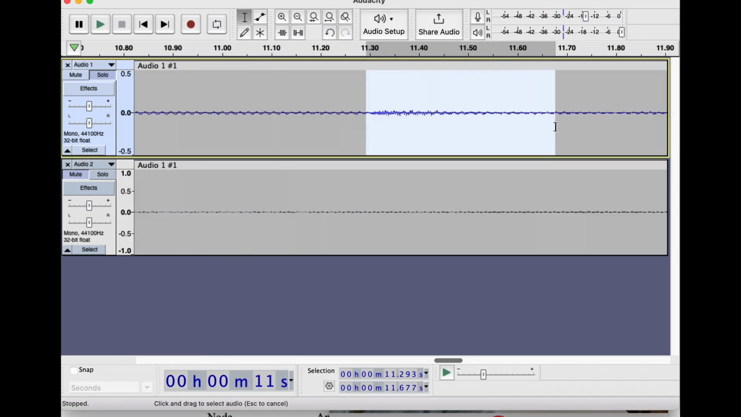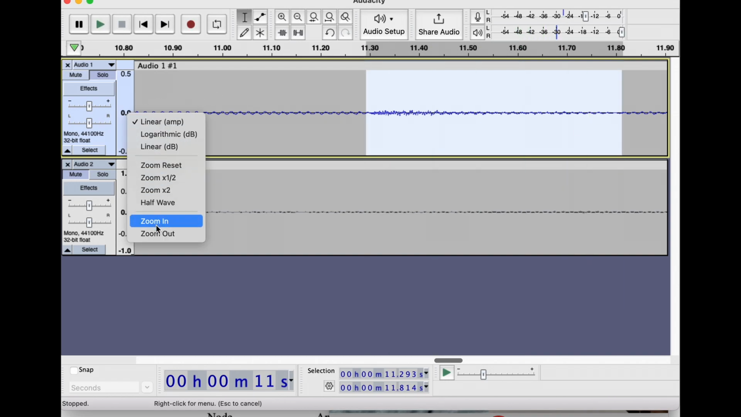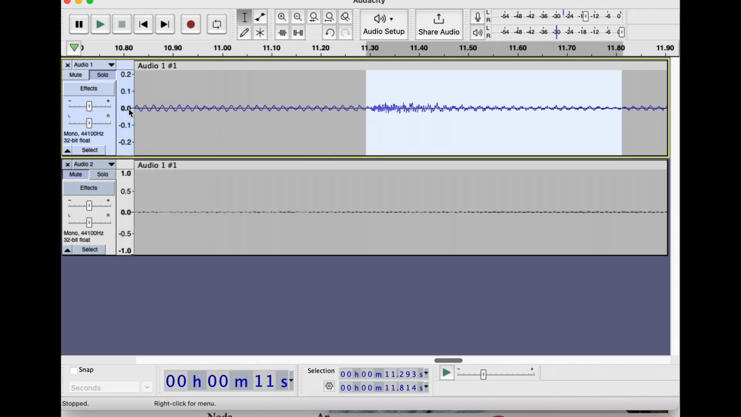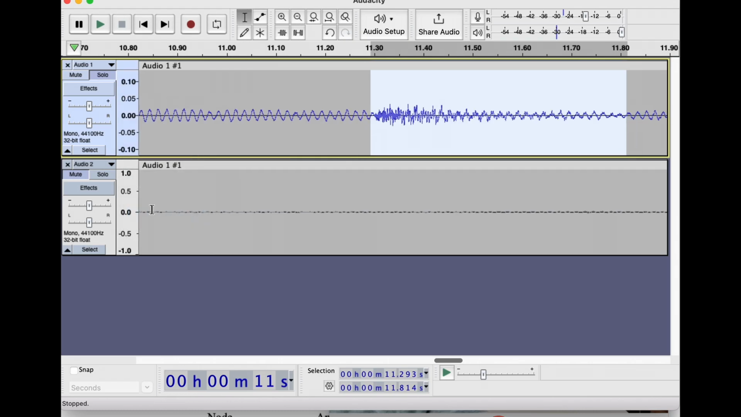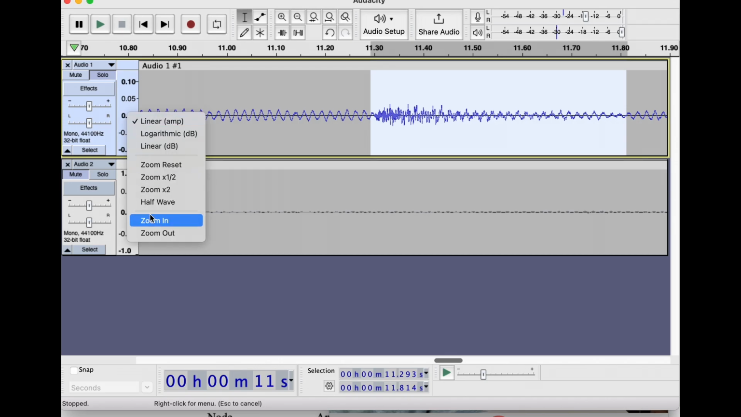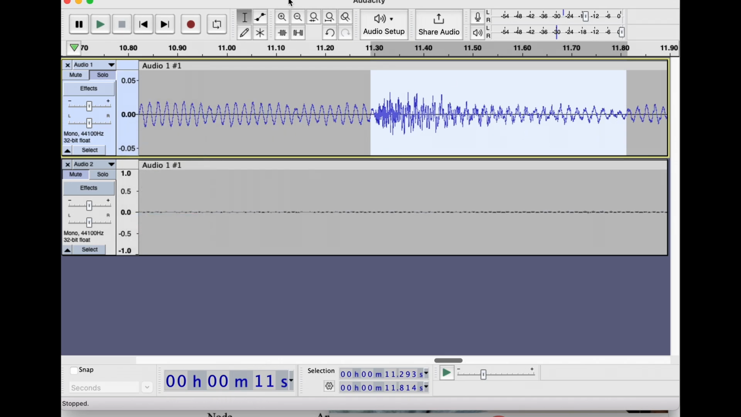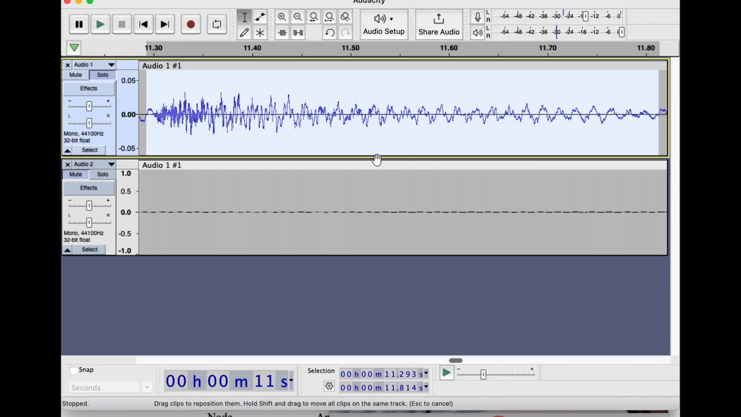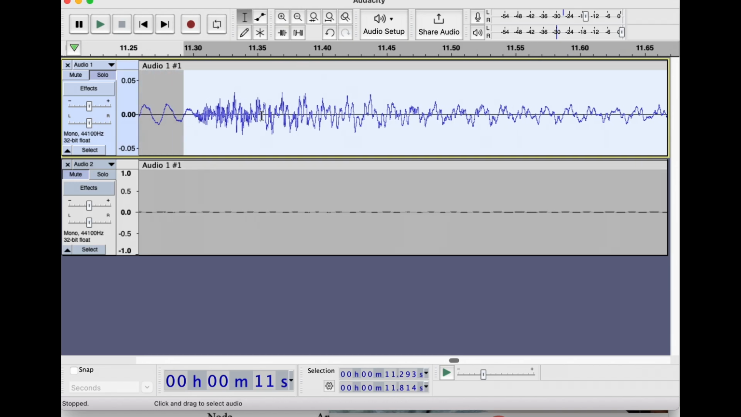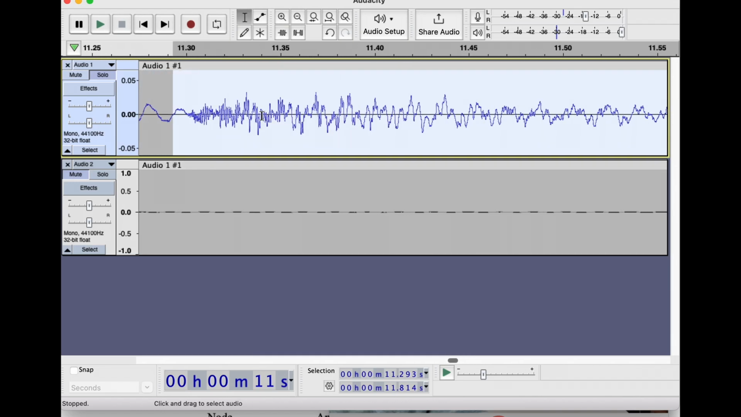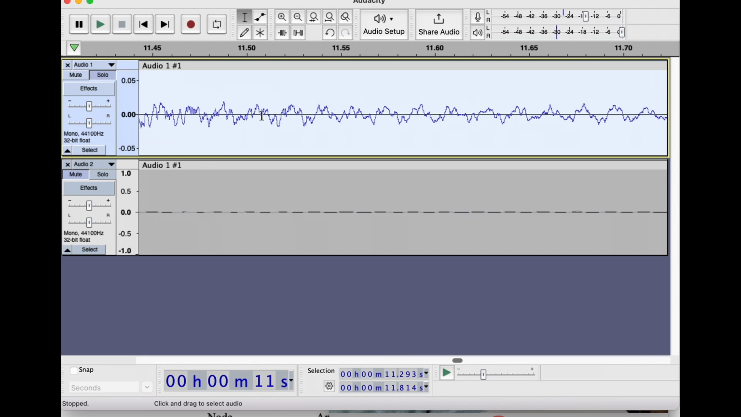Okay, so right here is a sample of it. I can zoom in. Okay, I do see an oscillating pattern. I want to make sure that's not just the background noise though.